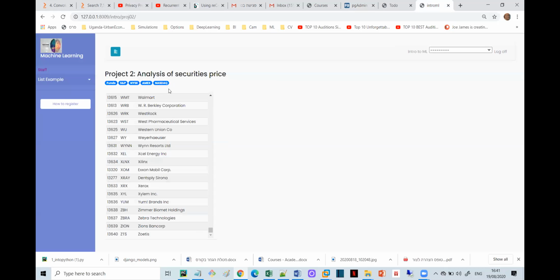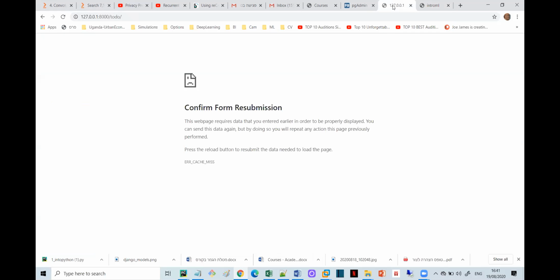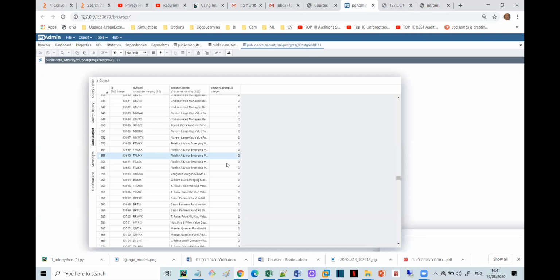If I go here and I click on funds, it will give me a totally different list. What is this list? This list is the one that in the database has a number two here. How do we do that? We will learn later on in the course. But for now, you understand how important the link is between those two tables.